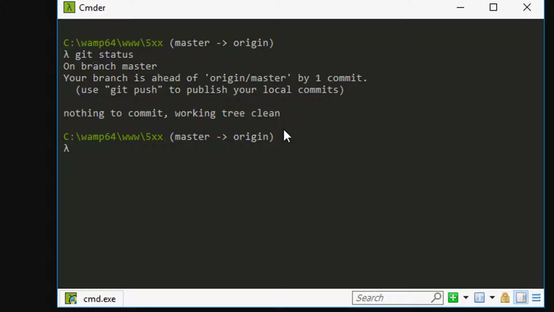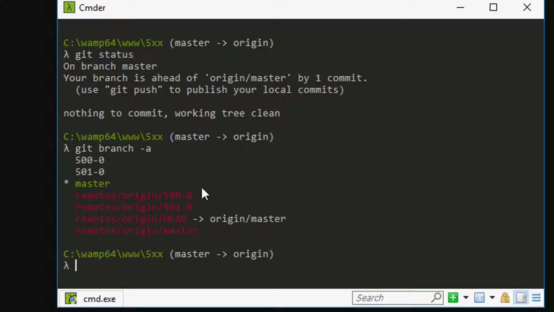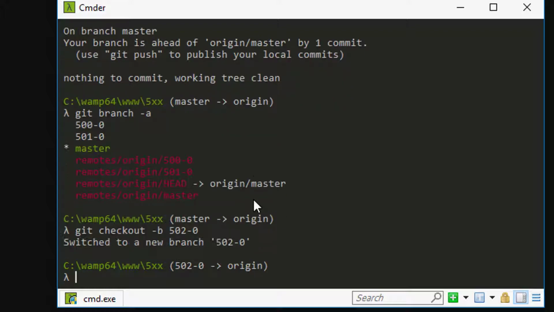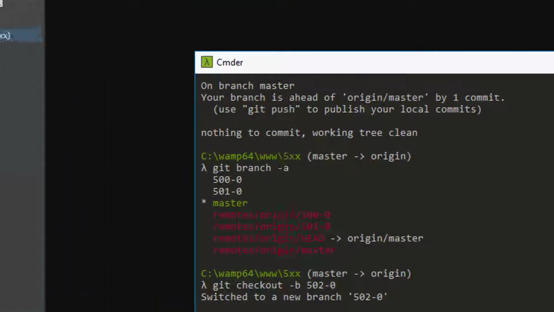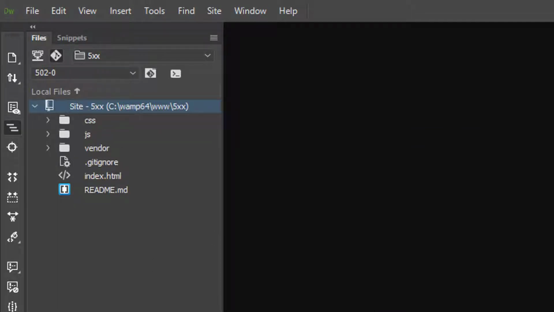Awesome. So at this point, let's go ahead and check our branches and make sure that we are on track, 500, 501. So we do know for sure that the next branch we want to create is the 502. So we're good there. So let's go ahead and do git checkout, create a branch by using -b, and then we don't even have to quote it because we're just using number 502-0, and we are checked out. And if we come over to Dreamweaver, we can take a peek and we can see that Dreamweaver recognizes it as being checked out. So awesome.